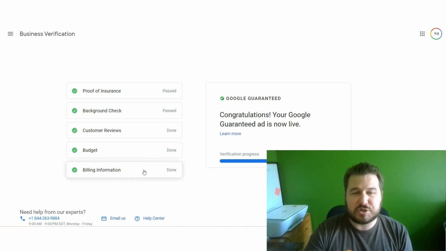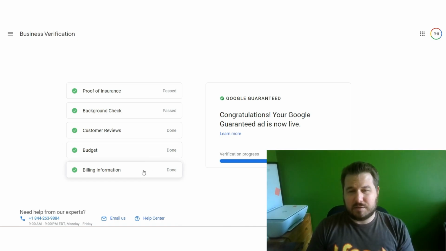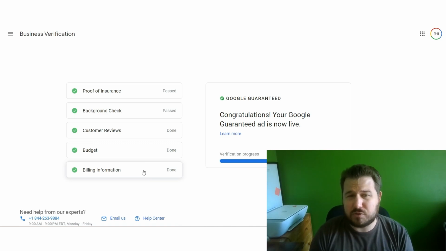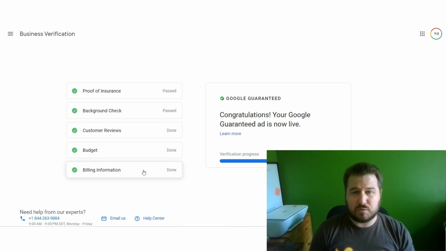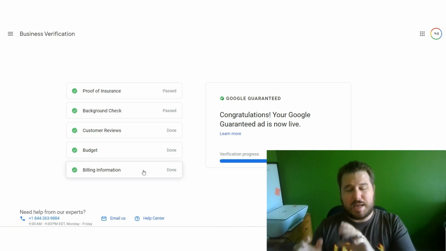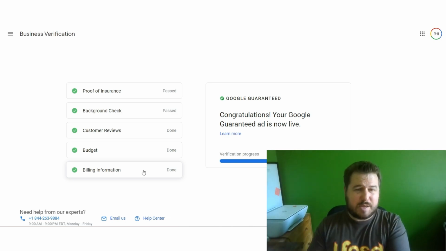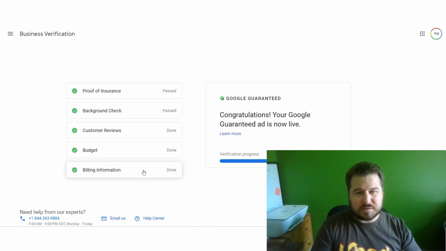And then for the billing information, you'll actually need to have a Google Ads account to connect here. So if you don't already have a Google Ads account, just type in Google Ads account, follow a few simple steps, create that, and then you'll basically add your billing info on that step, and then you will connect it here to your LSA profile.